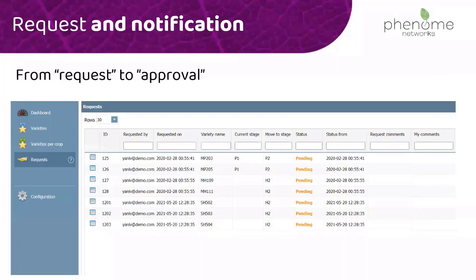So when we go to the variety page, when you request to advance, it can be that one or several approvers will have a request pending in the request tab. These are all the pending requests from that user.